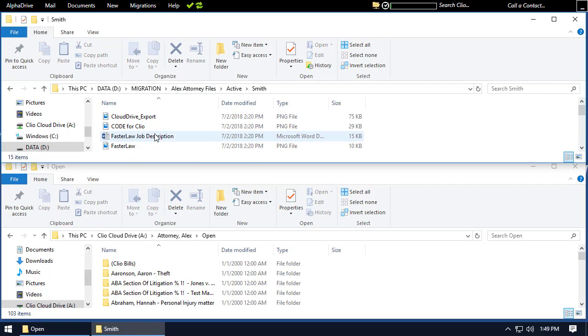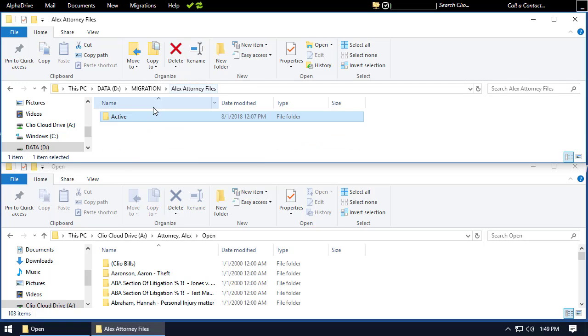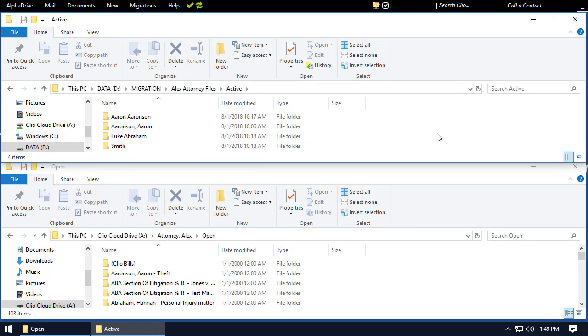to migrate to AlphaDrive. To learn how to configure these settings, see the video entitled Configuring AlphaDrive File Settings. Setting your AlphaDrive organization to have folders and files on the same levels as your local drive makes prediction, which is shown later in this video, more accurate.